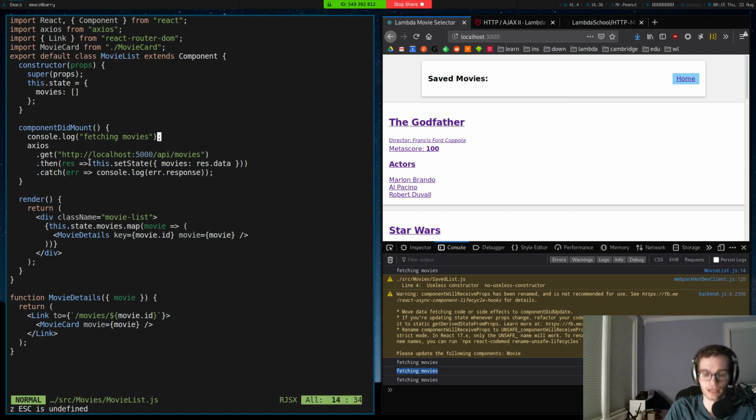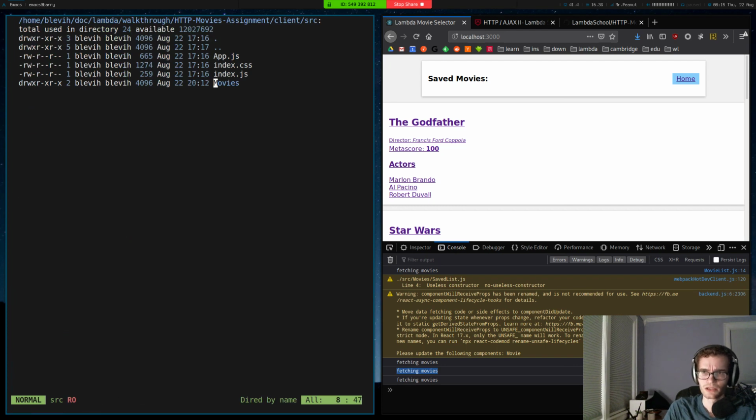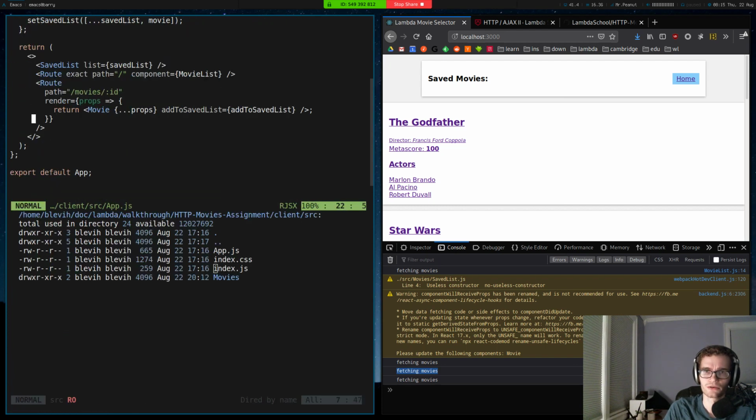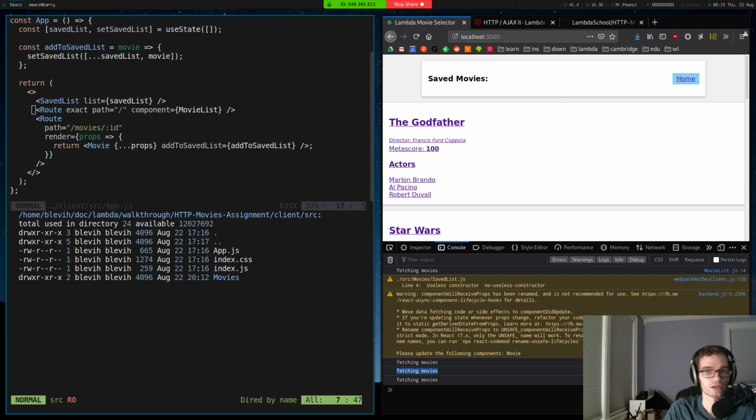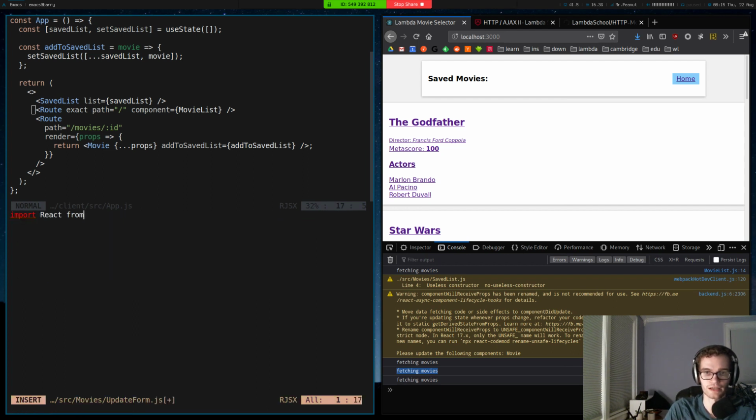So to write our put, we're going to go into app, and we're going to add another route to render our component. So I'll go into this movies thing. I'm going to create a file called updateform.js. I'm going to import React from React. While we're at it, we're going to get use state and use effect. I'm going to declare our update form. It's going to take in some props. It's going to return a form element.